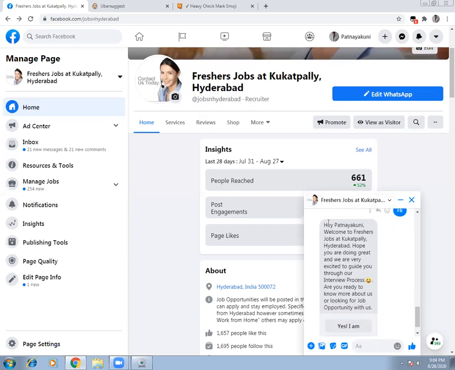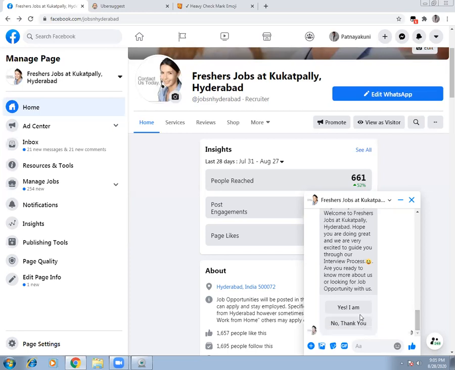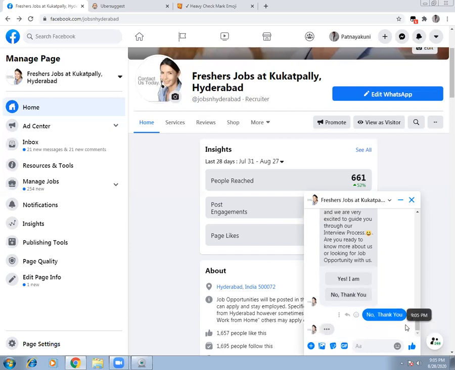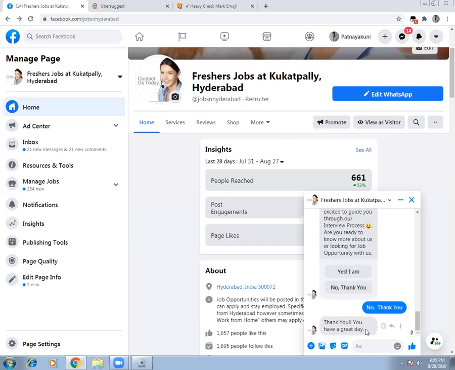Then it will automatically give you, hey, first name, welcome to Freshers Jobs at Kukatpally, Hyderabad. Hope you're doing great and we are excited to guide you through our interview process. Are you ready to know more about us or looking for a job opportunity with us? Yes, I am. No, thank you. In case you mention no, thank you, then it is going to reply, thank you, you have a great day.